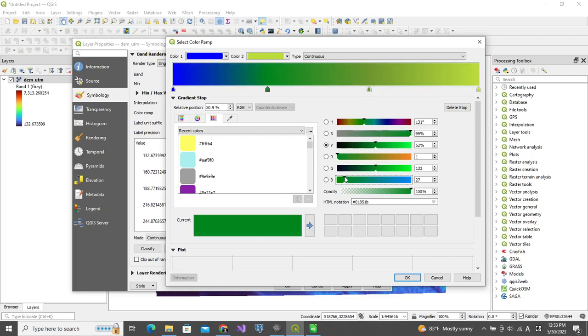Next one we put green. So red and blue both are 0 and green is the highest. And then the third stop we make it red. The choice of color is dependent on the convention and also personal choice. Now it is red, and the last one we make it white.